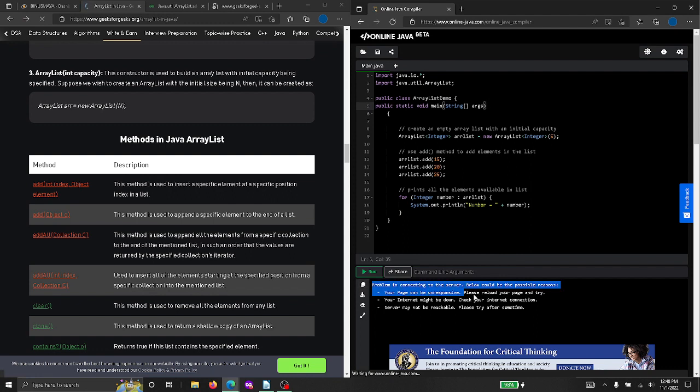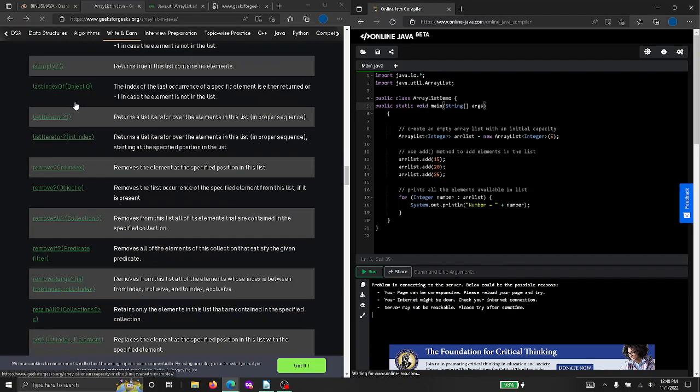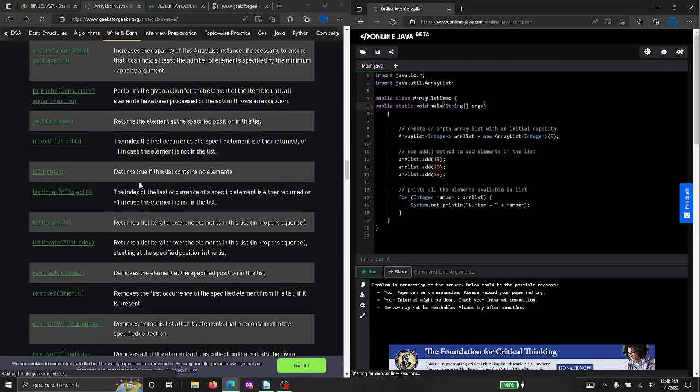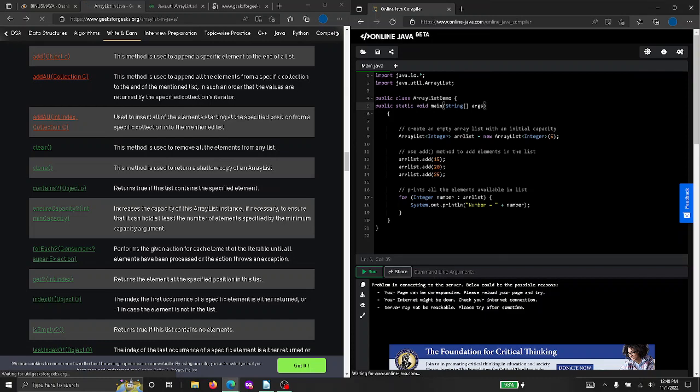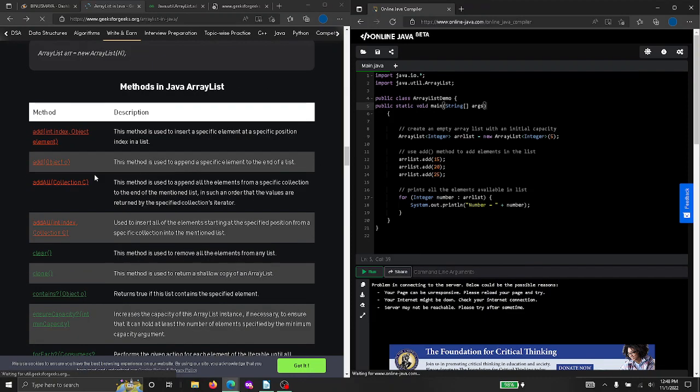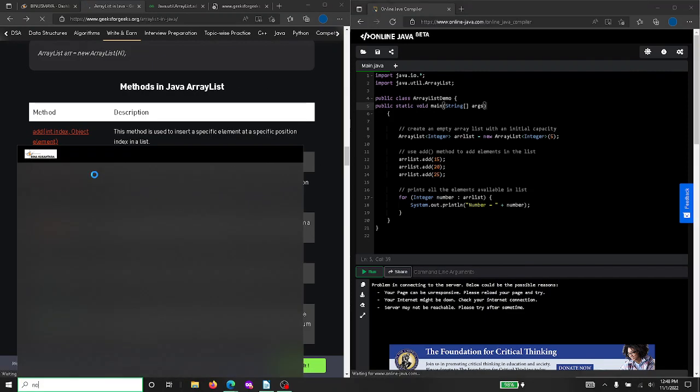Currently I'm experiencing a problem with my server. Okay, we have all these methods. Sadly I can't show you what's up because my compiler is acting up, so let's just open Notepad.